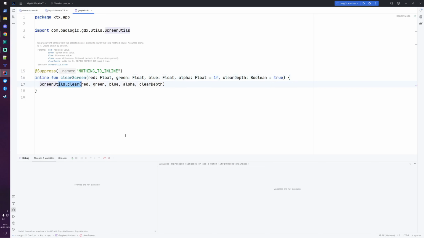This is just some OpenGL stuff to remove everything that was rendered in the previous screen and start again from an empty screen, let's say, which gets cleared with a specific color that you define here. And then the entire screen gets filled with that specific color. And why would you do that?